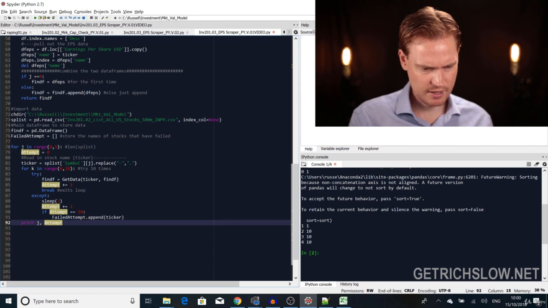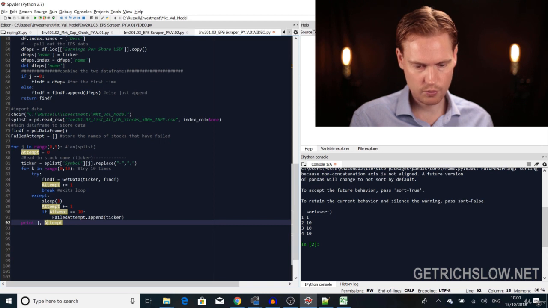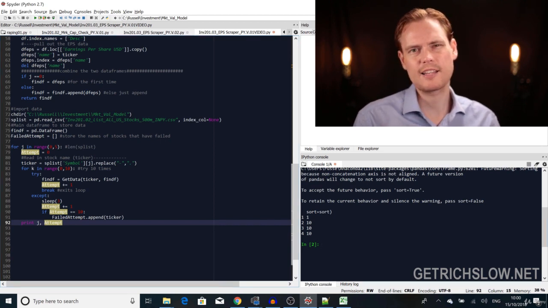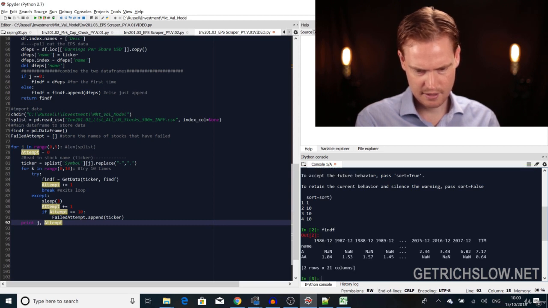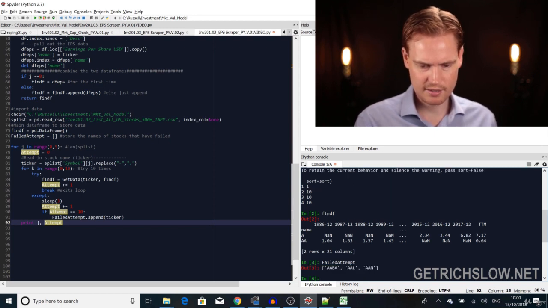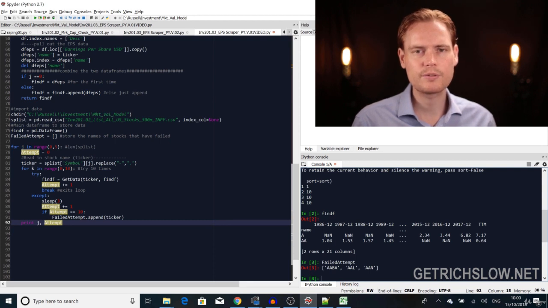Okay, so as you can see, this thing has finally run. It took a bit of time, and 2, 3, and 4 all failed, unfortunately. It could be just the time of the day. For some reason, it just didn't like to bring back the data. So the df: we've got AA and A and AA. And then if I type in failed attempt, that brings back the 3 stocks that it didn't bring back the data for. So it's useful to know which ones failed so that we can try those ones at a later stage.